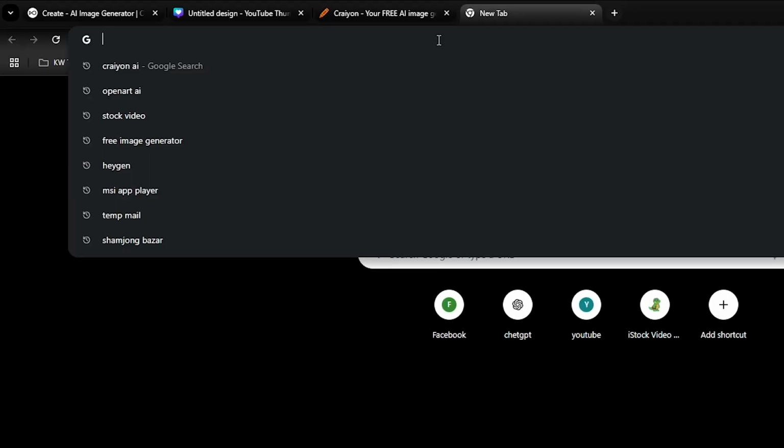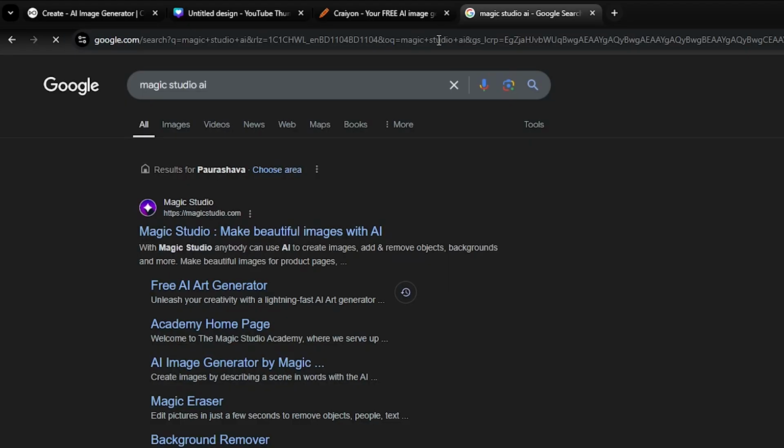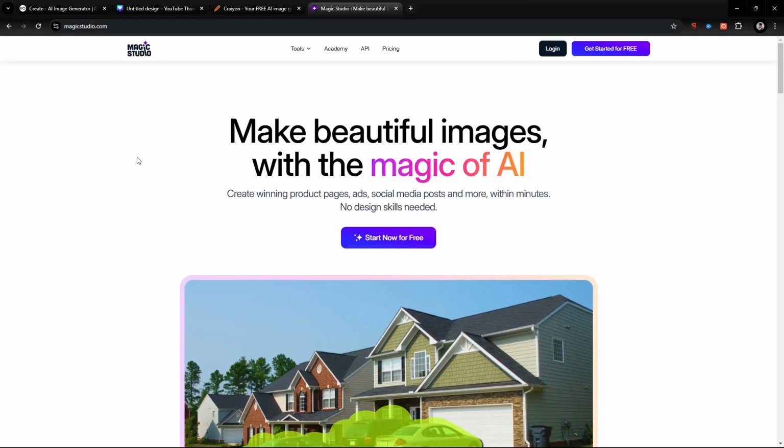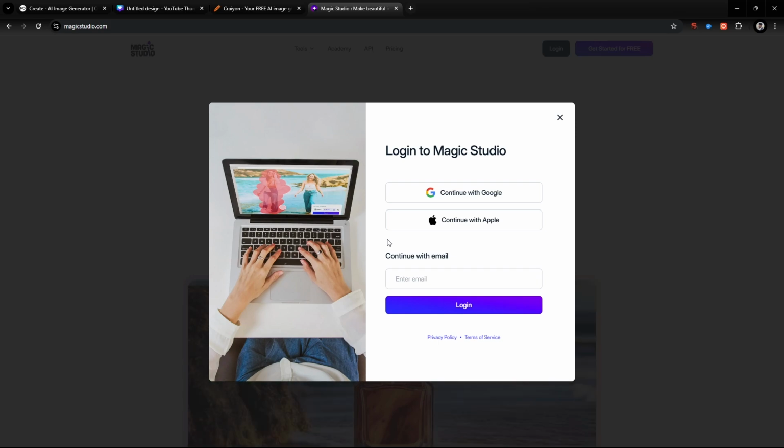Now let's talk about the Magic Studio AI Art Generator. This tool is a great option for those looking to experiment with different artistic styles, from realistic to abstract. It has a clean interface and is great for generating high-quality images that look polished and professional.